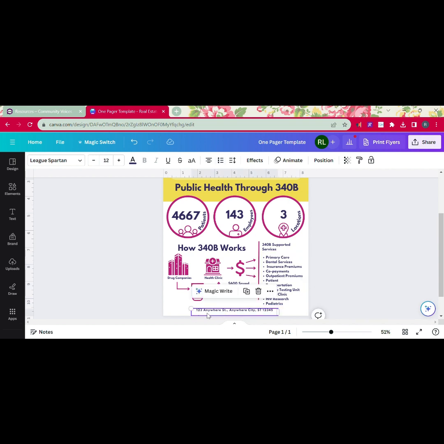Down here we have your address. I would suggest putting your main address here. If you have more than one address and you want to highlight these locations, you can move everything up a little bit and put your locations down here.